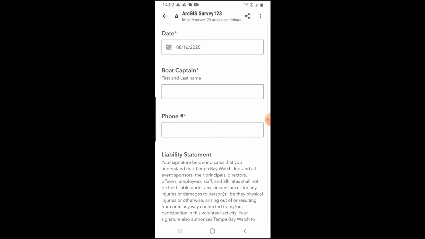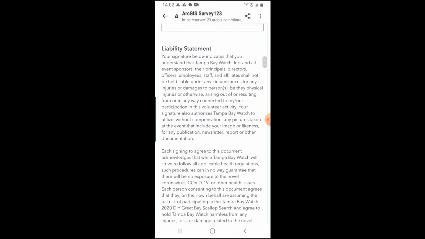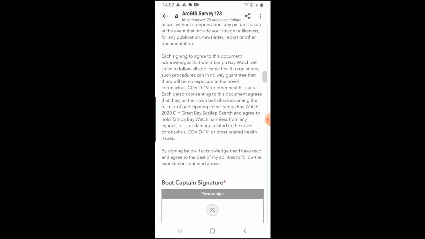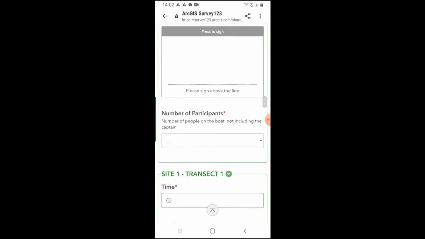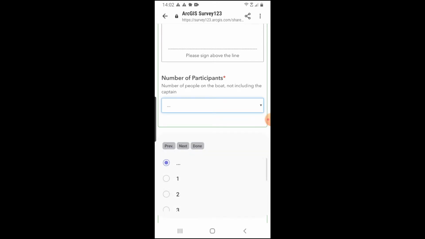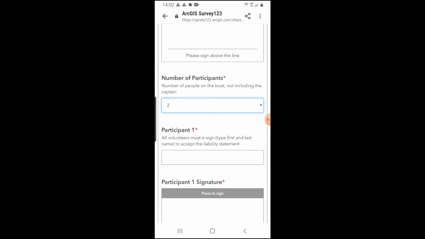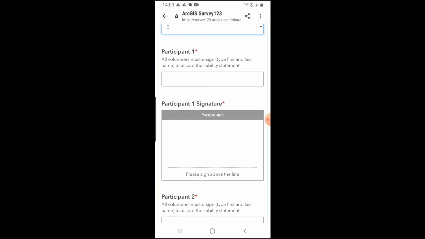You're going to write the first and last name of your boat captain, as well as a phone number. Please read through the entire liability statement, and your boat captain will sign his or her signature at the bottom. For number of participants, you will include everybody who is participating in the Scallop Search with you on that day, not including the captain. Every participant will need to read the liability waiver, write their full name, and then sign their signature.